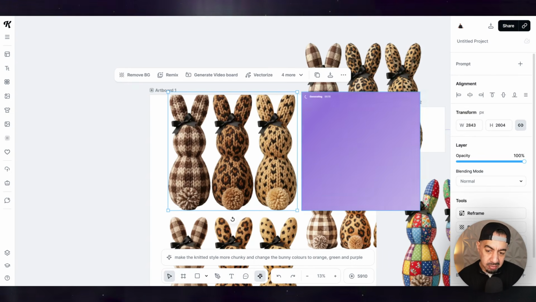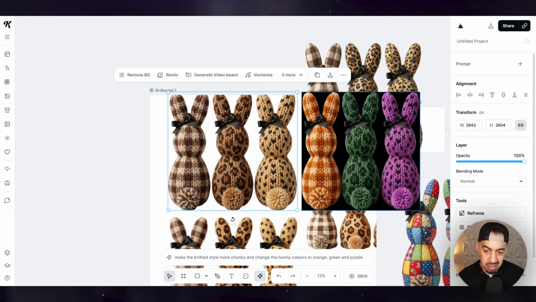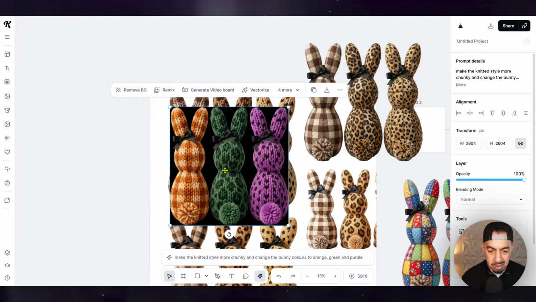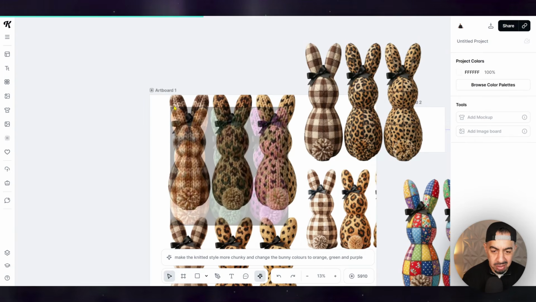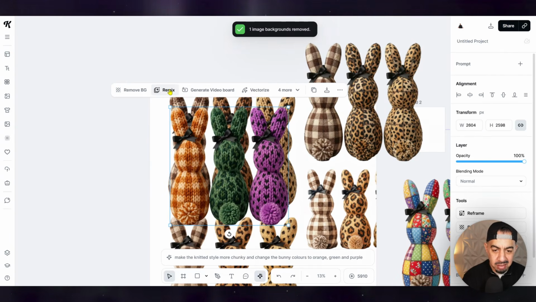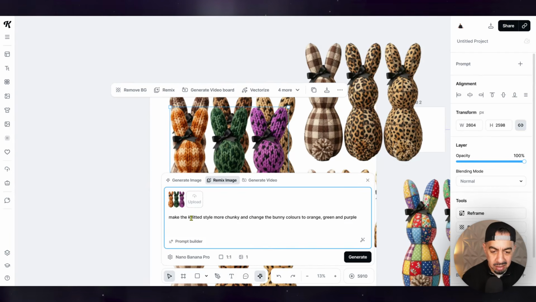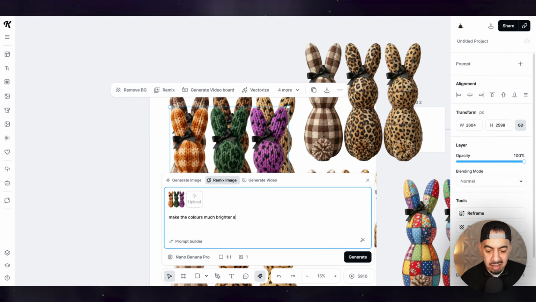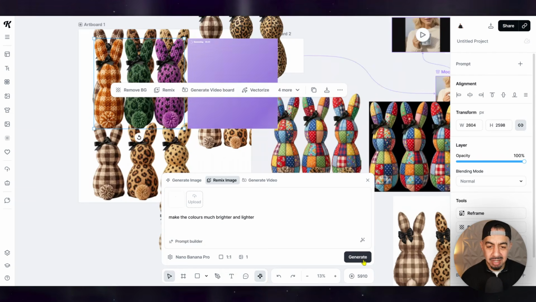Like I said, with AI, sometimes you do need to do some changes. Like for example, this one's quite good actually. It's quite interesting. I'll probably do them much brighter. No, I'll definitely do them much brighter. It's not exactly what I wanted. Okay, so I'm going to say make the colors much brighter and lighter. Right, let's see what happens there.